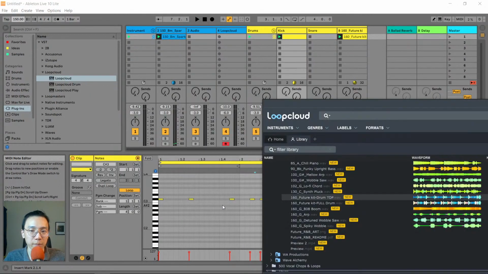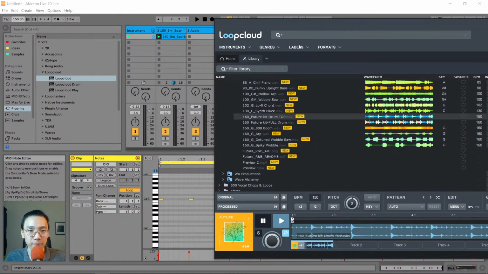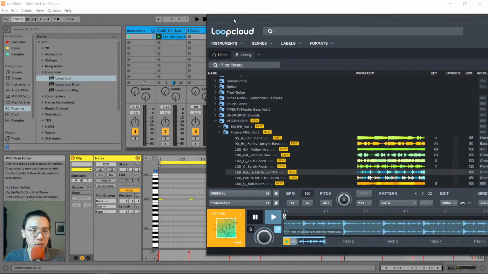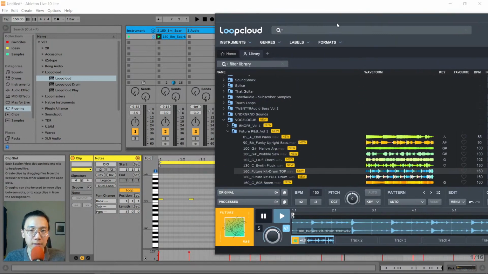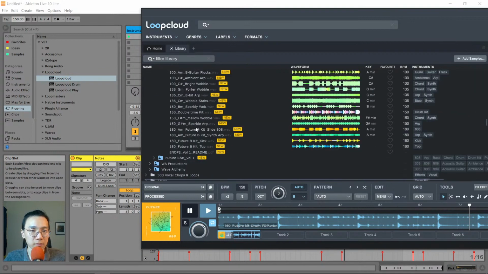Okay, and so you're probably hearing some phasing because the loop cloud is also playing. Okay, so since you're back in loop cloud, let's just find more things, right? So now this thing is in B minor. So let's just go here, key, and just fix it to B, and let's find something else to fit, right? So B minor, let's go back here.